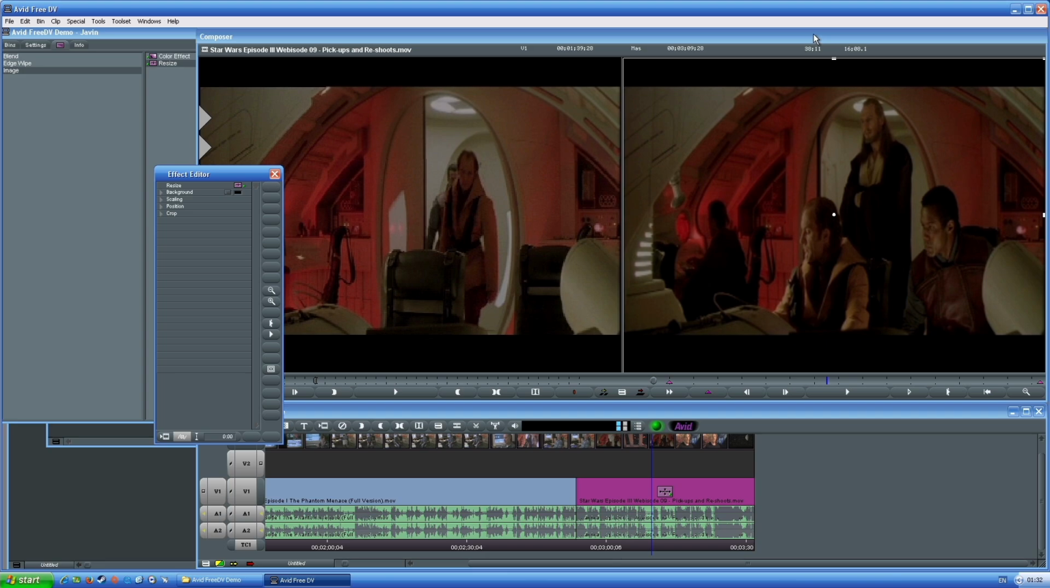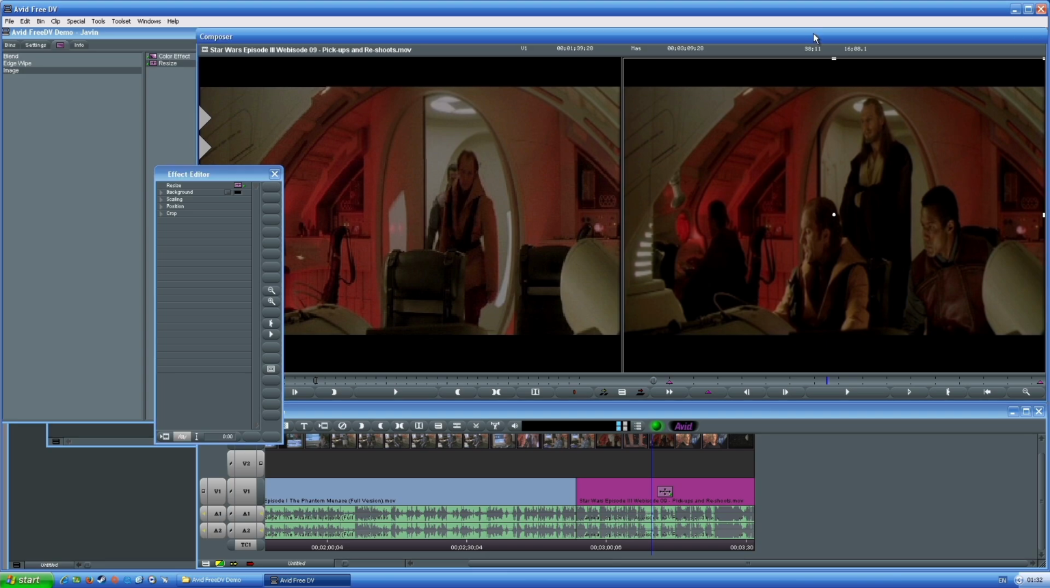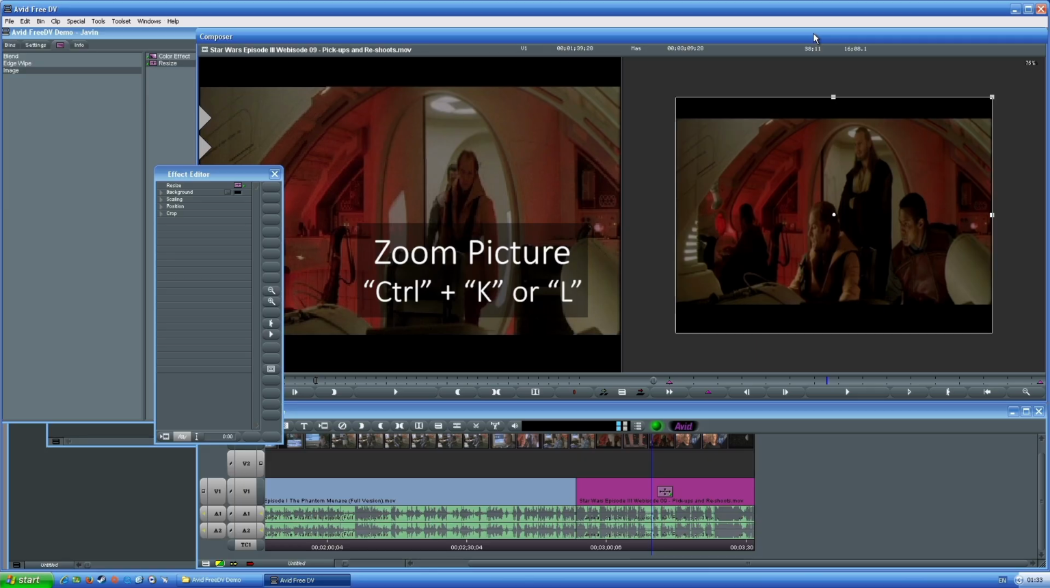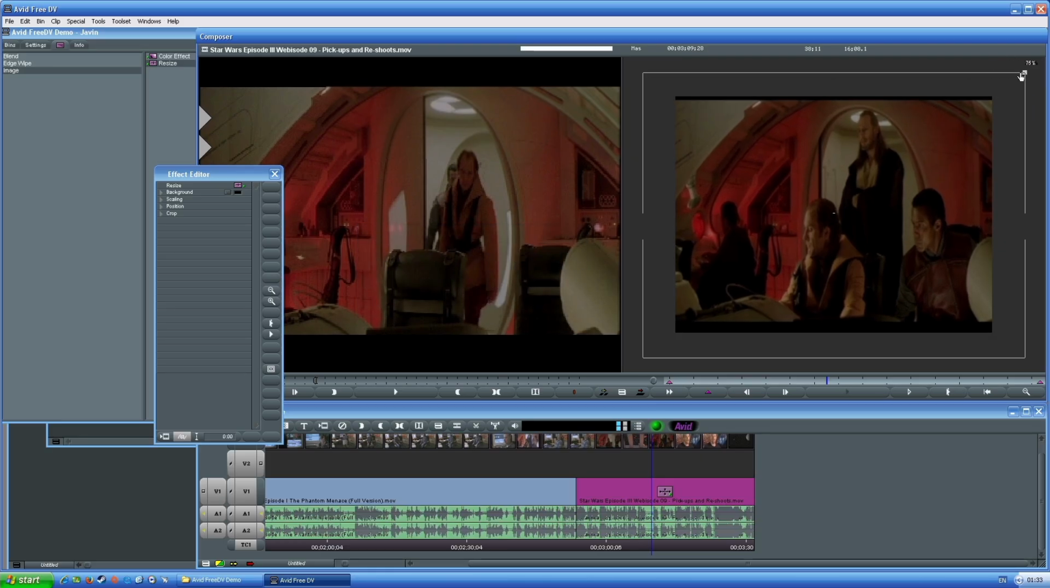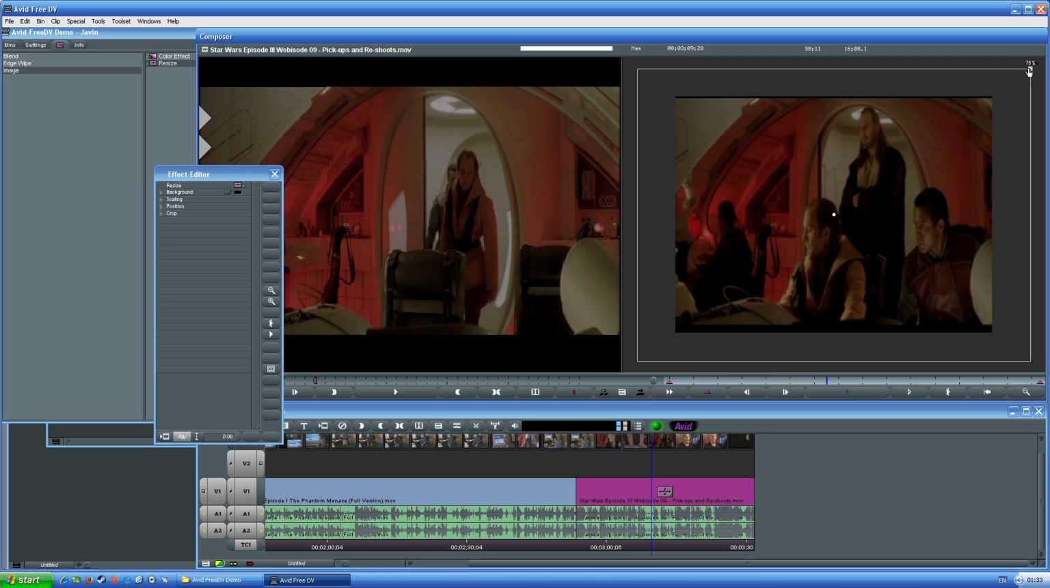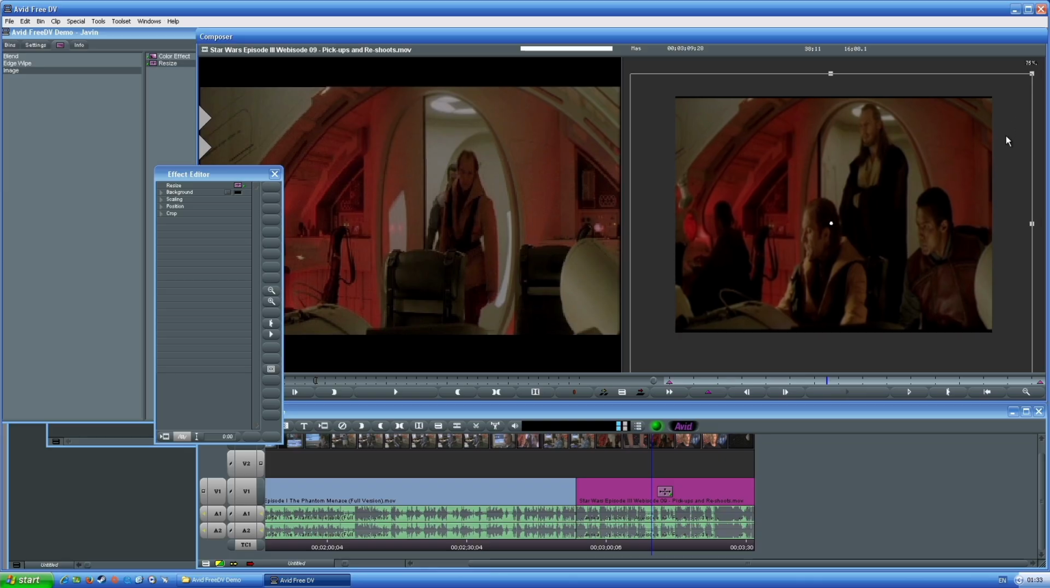What this allows me to do, when I go back to my effects mode, is adjust the size. First of all, I need to zoom my window larger, so I'm going to press Control K and L. This is how I adjust the size of the video monitor. I want to punch in and get rid of those black bars. There we go.